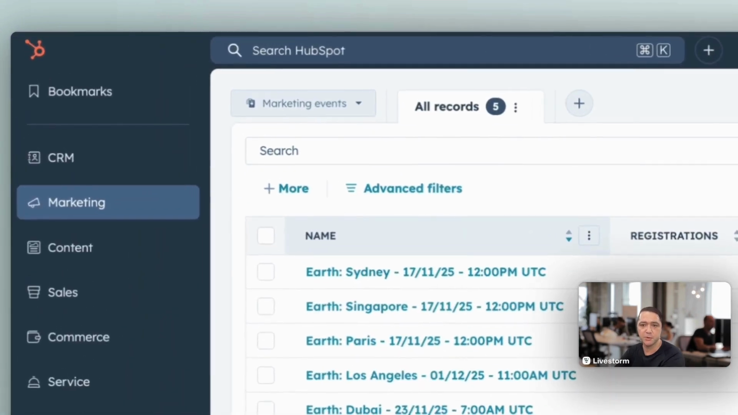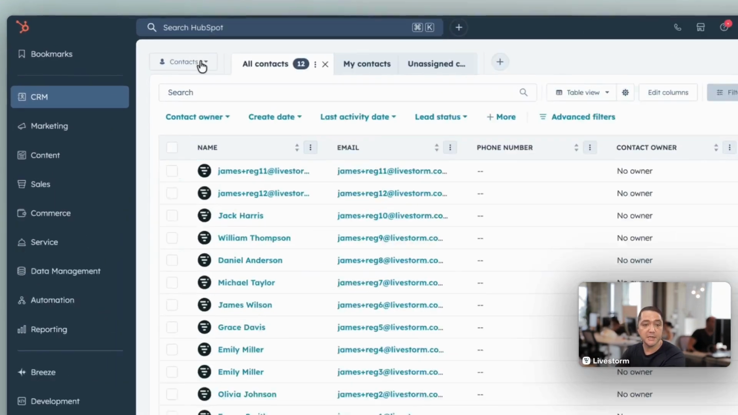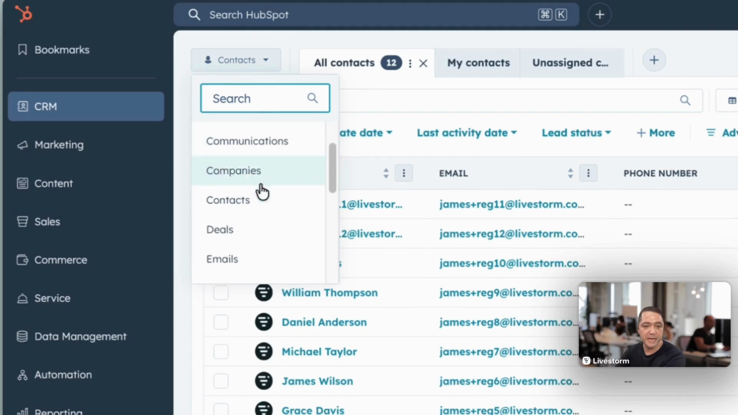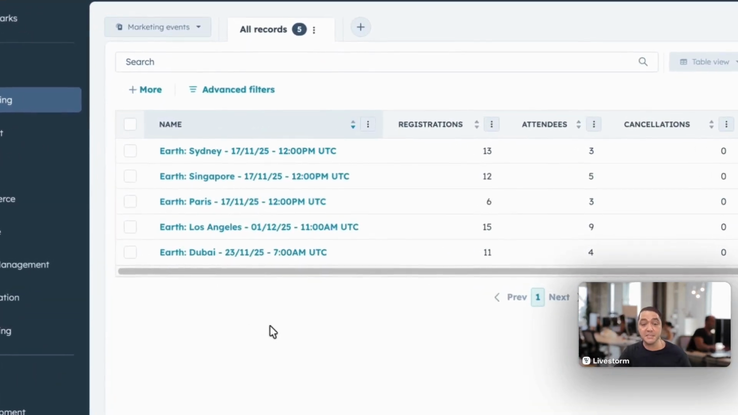Jumping into our HubSpot dashboard, the first thing we want to do here is we've confirmed that our integration is enabled. We want to confirm that our events from Livestorm are moving into HubSpot as marketing events. There's 2 ways you can get to the marketing events menu. From your contacts menu, if you click on the drop-down box here on the top left, and scroll down until you find marketing events. Perfect. I've got my 5 events there: Sydney, Singapore, Paris, Los Angeles, and Dubai.